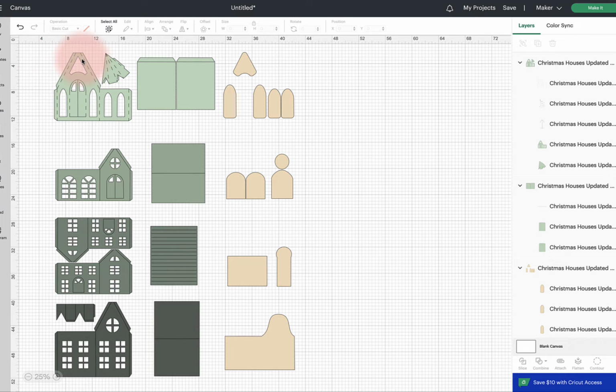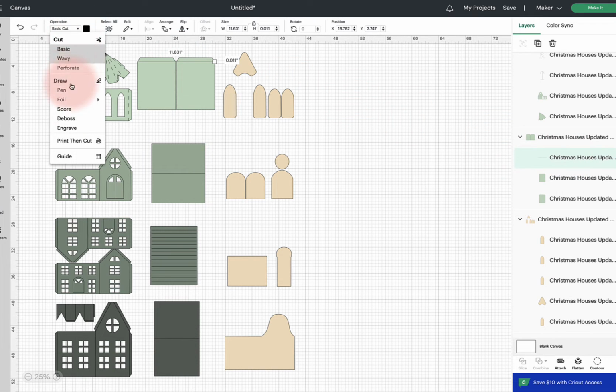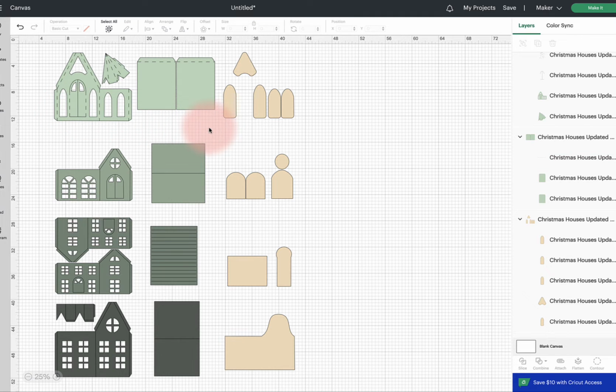So you can see here, these are the flaps on the houses. They're going to be scored, but the door's open, and so that's why I changed that one back to a cut line. Now, if you scroll down over here in the layers panel and go to the next one, the black line again is what we're looking for here. These are the score lines. So you would highlight it and then choose score. And you can see that those fold lines change to score lines.